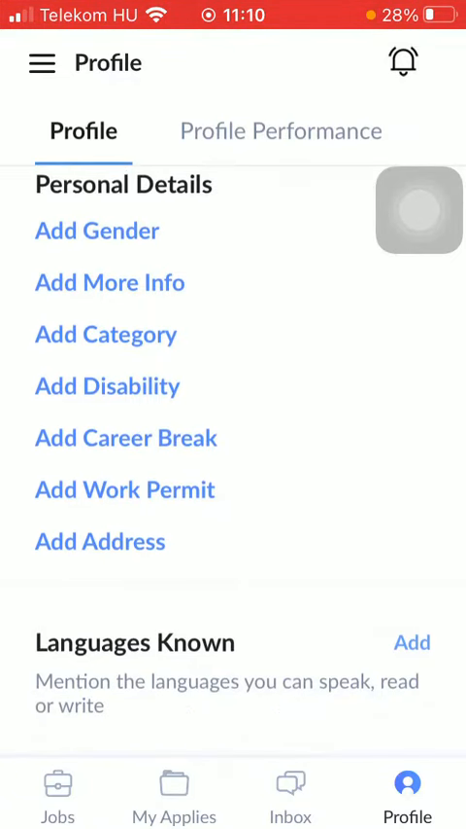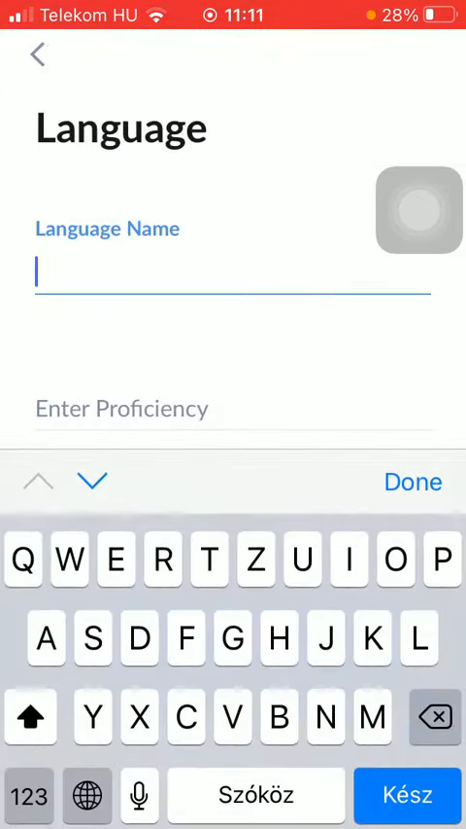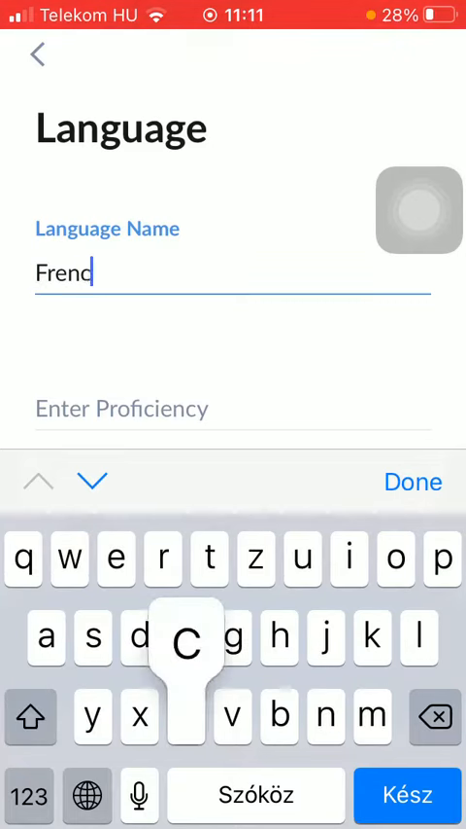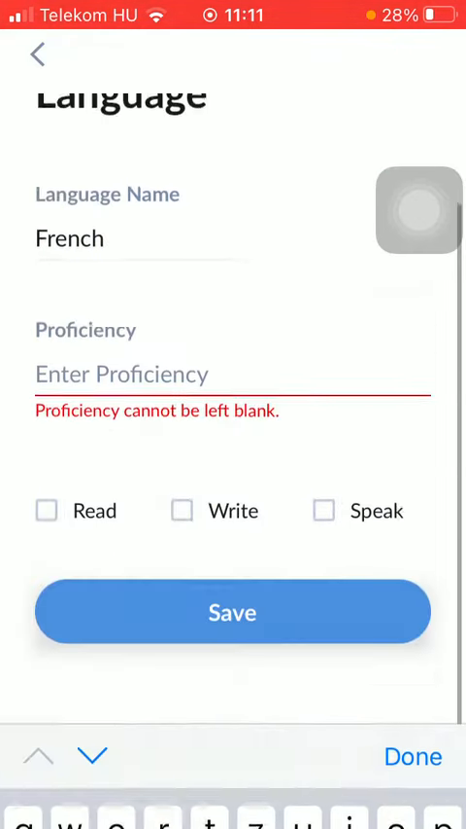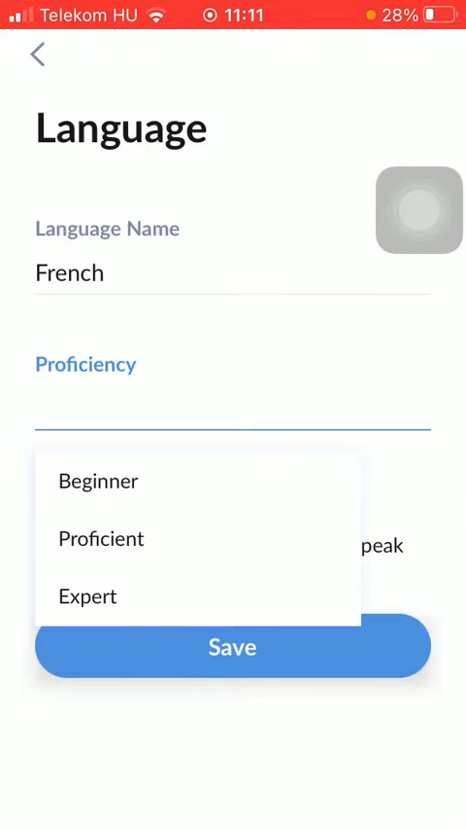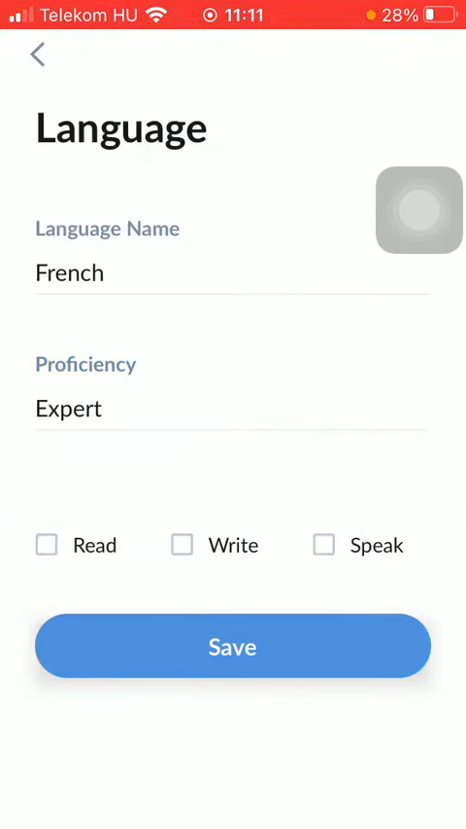screen. Here you should mention the languages you can speak, read and write, and click on the add button on the right side. Type in the language to the first bar, then enter the proficiency, beginner, proficient or expert, and then select whether you can read, write or speak.